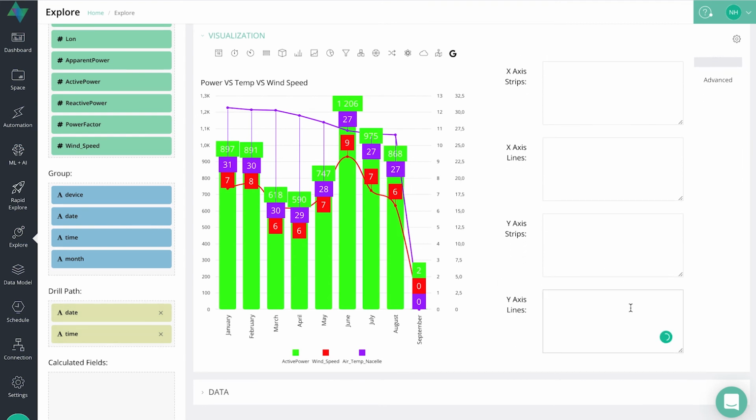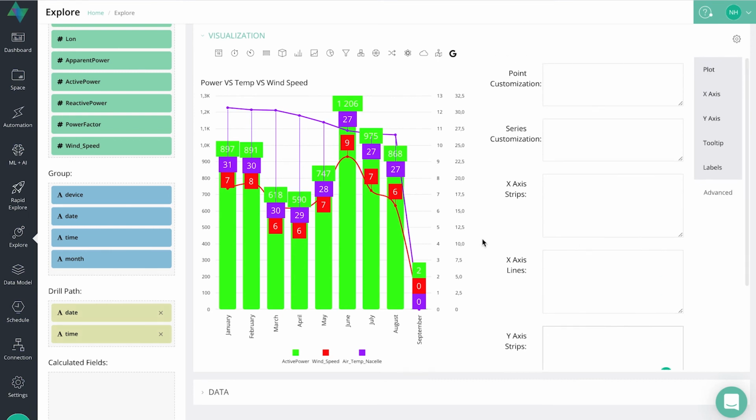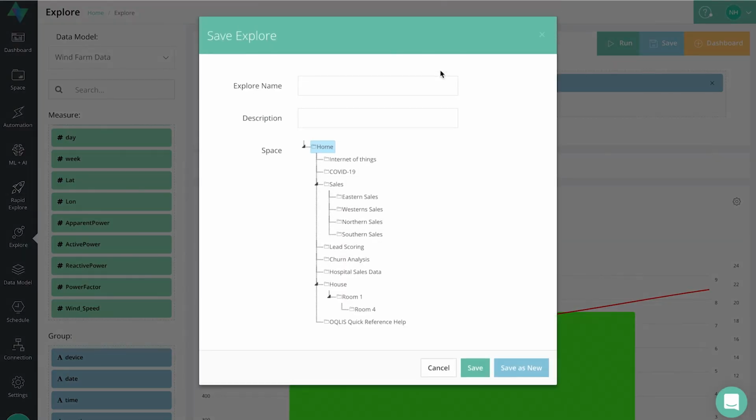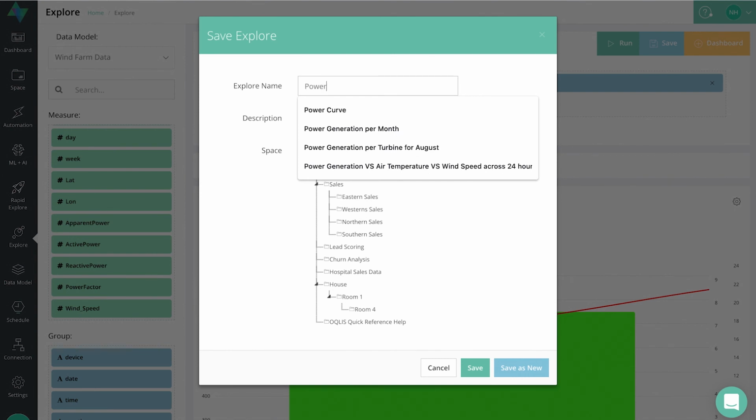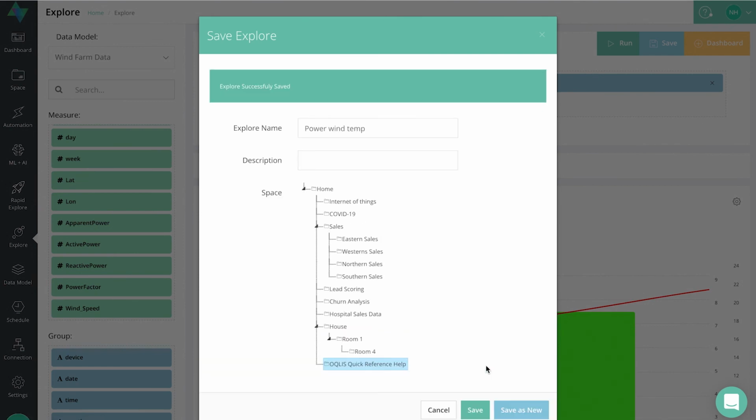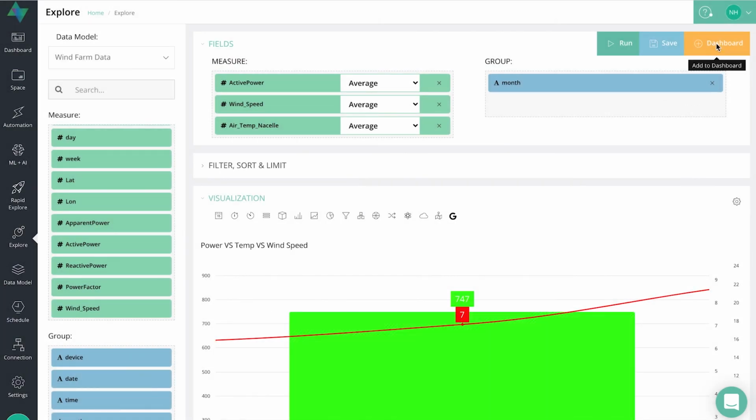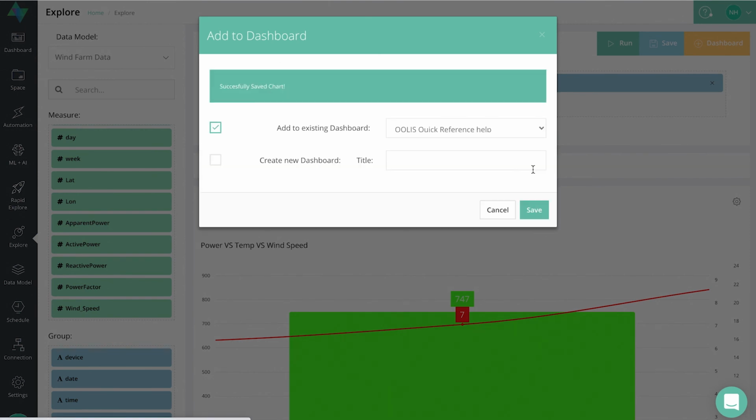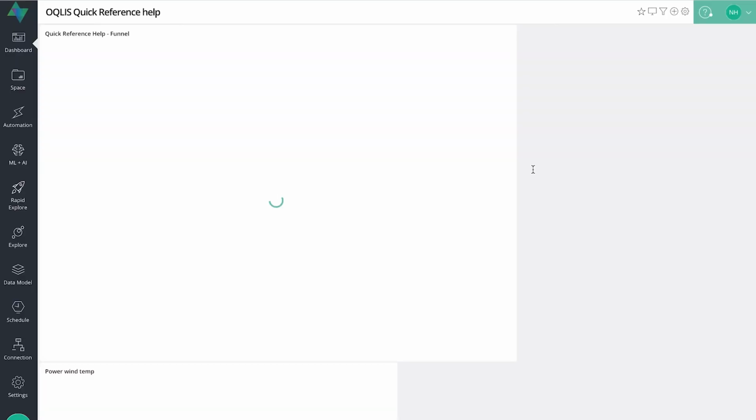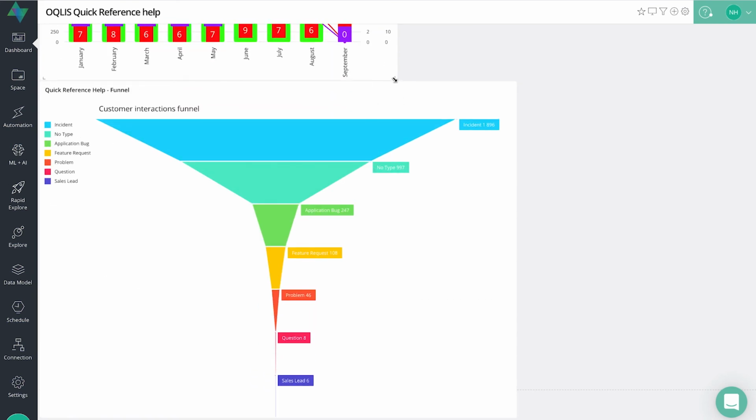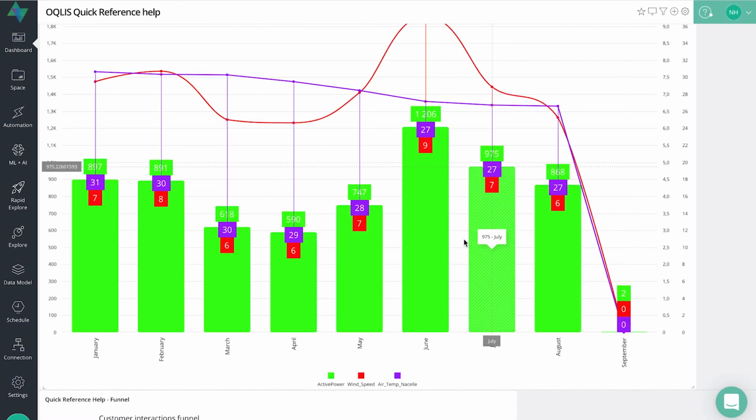with custom HTML code. Remember to close settings, save your explore, let's call this power, wind, temperature, save it to space, and add it to a dashboard. Let's add it to the OQLIS Quick Reference Help dashboard. There we go. We have a new bar chart Explorer with different features that is very powerful. Thank you very much.